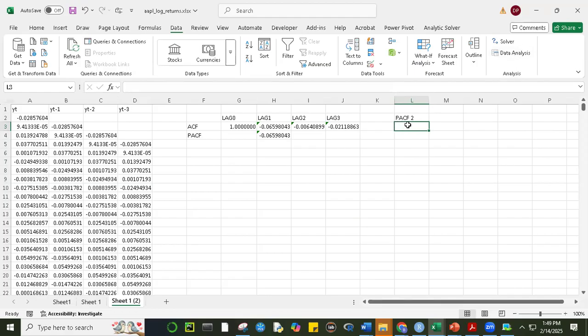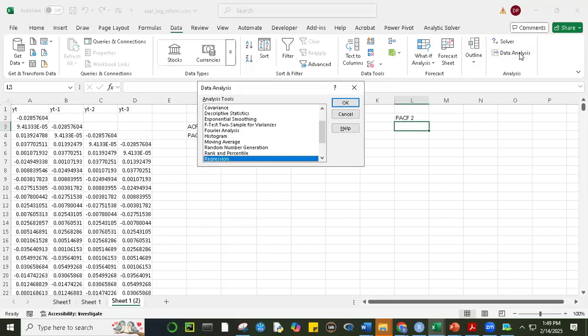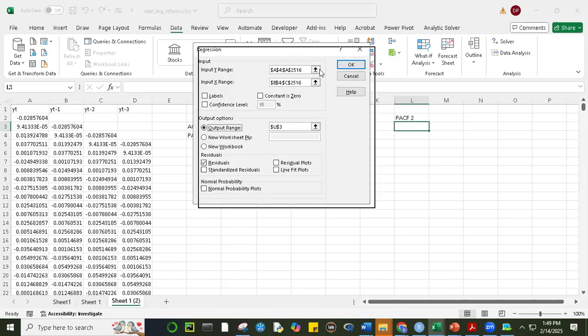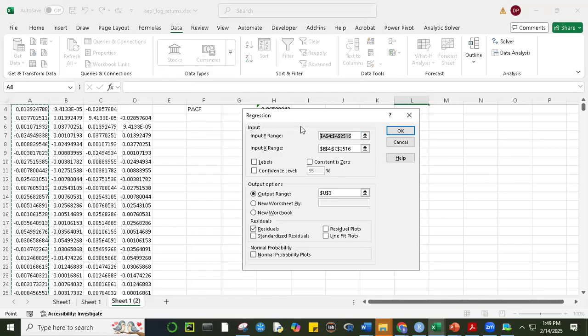Okay, I hope you have written this one, PACF 2. Data analysis. And then, so there are several statistical tools here. ANOVA, okay, t-test. Okay, you have your regression. This is what we're going to use. Regression, and then click OK. Then this dialog box will appear. Okay, let me close this.